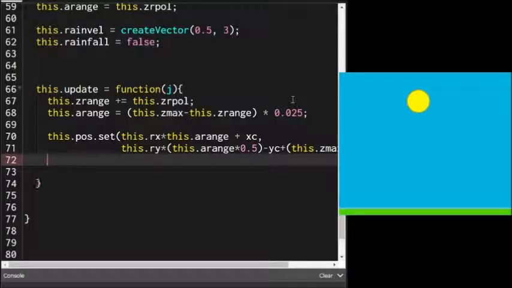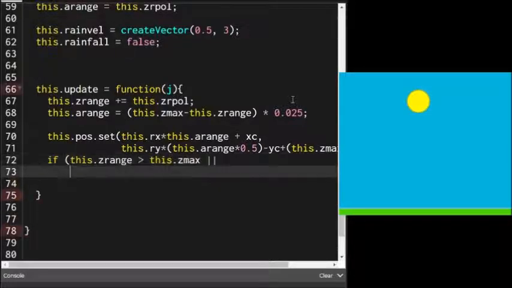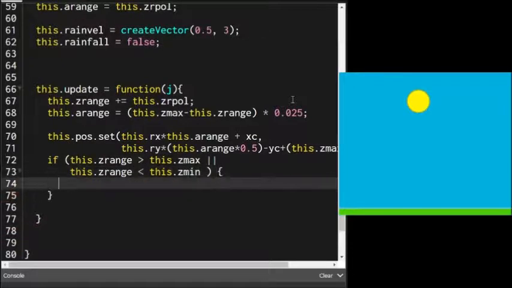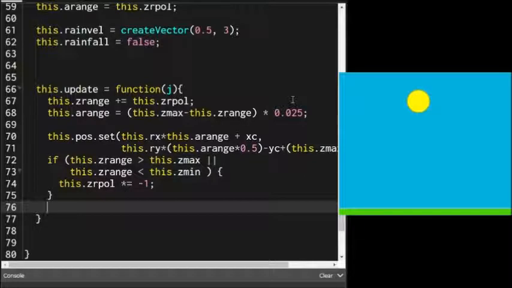So I'm going to look at the Z range and I'm going to bound it. If it gets too far to one end, I'm going to reverse its polarity and it's going to go back down to the other end. So let's do that. And Z range is bounded to the noise constraint. So if I'm out of bounds, I'm just going to go the other way. So now everything's cool. We have the right numbers. Now we're ready to start moving through the noise function.